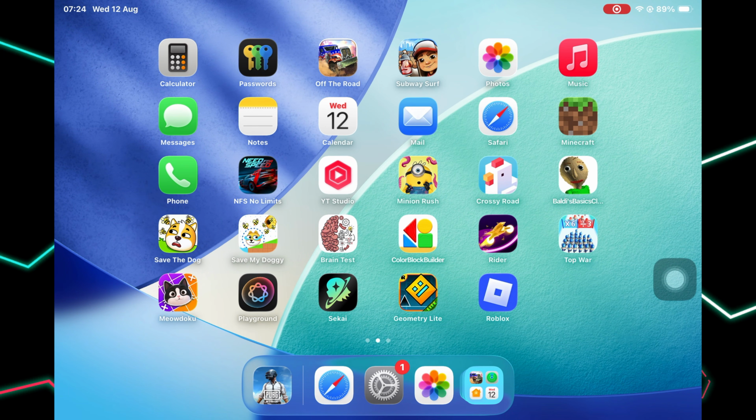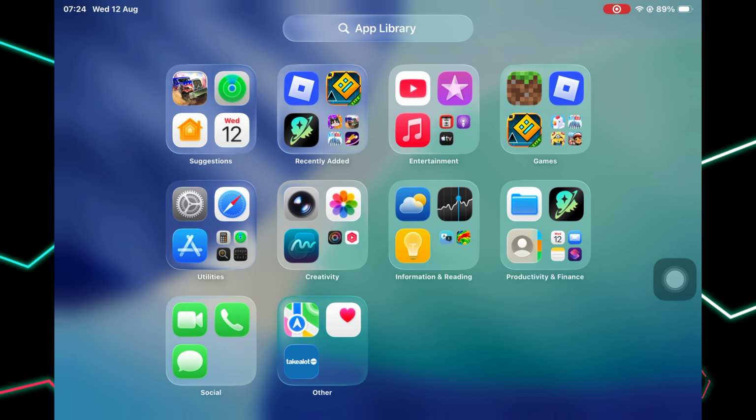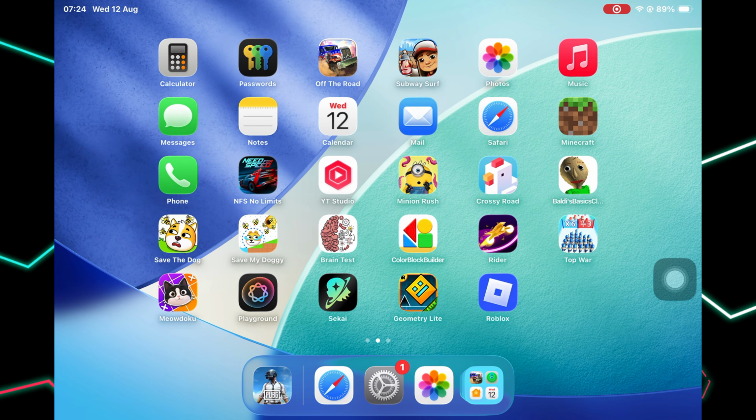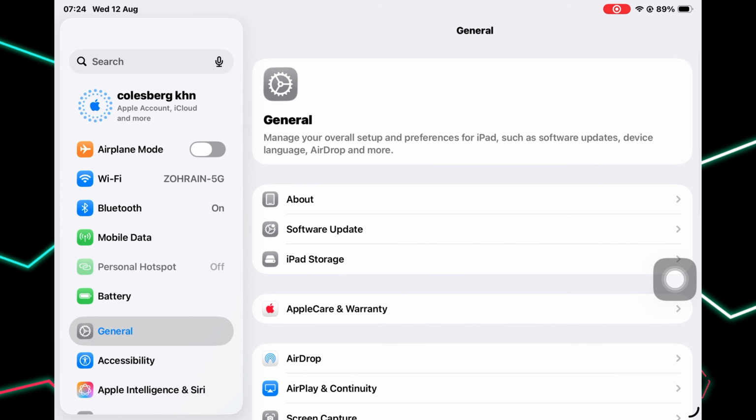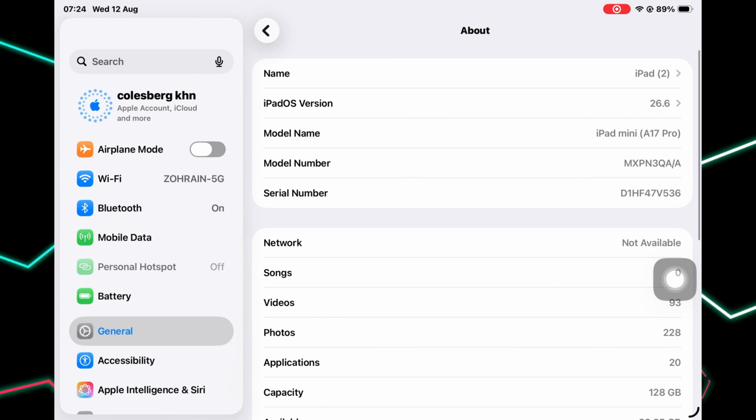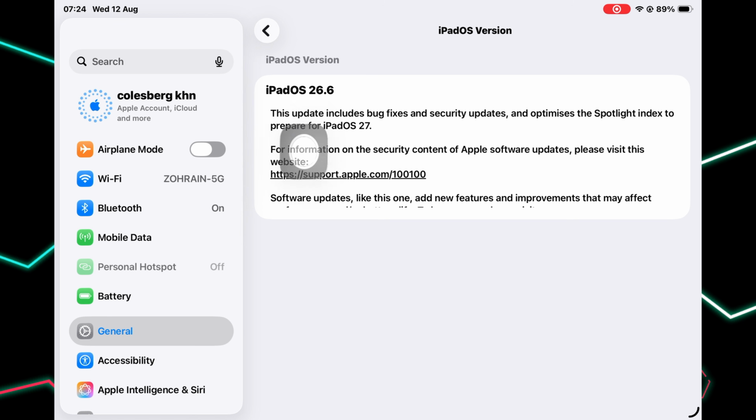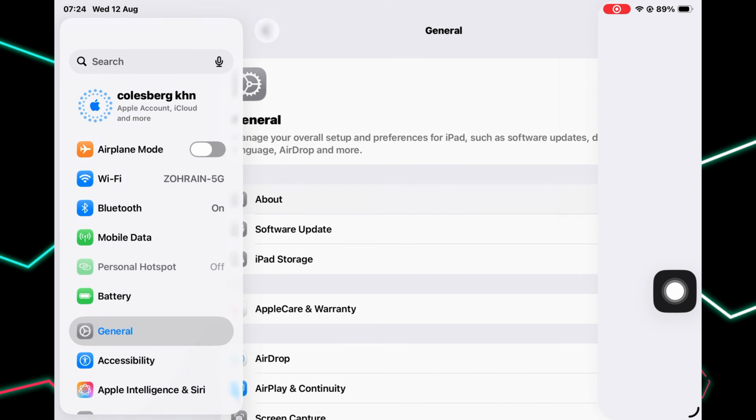Today, I'm showing you the latest updated method to install KSign on iOS and use it to sign and install IPA files directly from your iPhone or iPad. And yes, I've personally been testing this method on my iPad mini 7 running iOS 26.6, and I'm going to show you exactly how everything works.